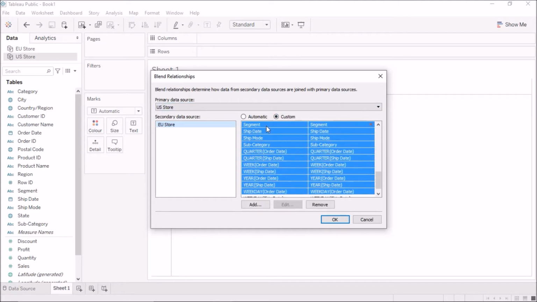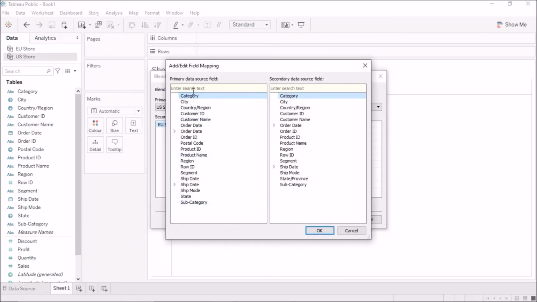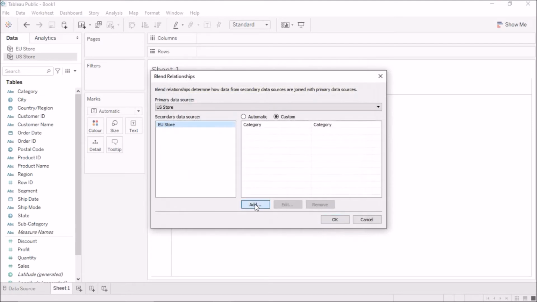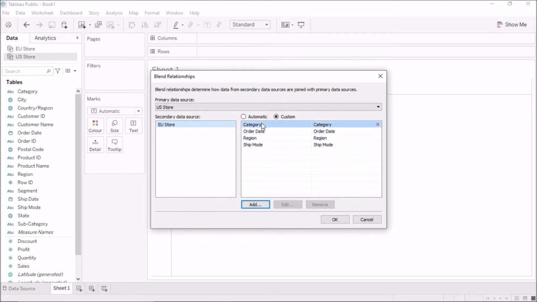So I'll remove this by going into custom. I'll remove all of these, and now I'll add my own. I know that category fields are matching, so I'll click OK. Then, if I want to see on which particular date how much sales happened in which market, I'll use order date. Say I also want the ship mode, and the region as well. I'll just keep these four for now. So these are the four matching columns in both the primary and secondary data sources.